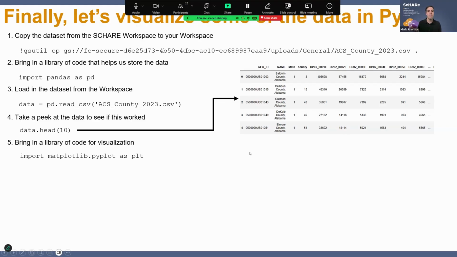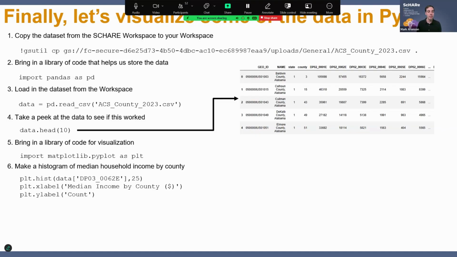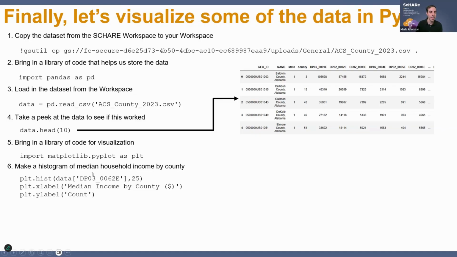To be able to make a plot, I need to bring in a different library of code that's going to help us with data visualization. For this, I'm going to use a library called matplotlib and bring that in. The last thing that I need to do is tell the computer that I want to find the median income and make a histogram of that. So here are the lines of code to do that. And you're going to see this.